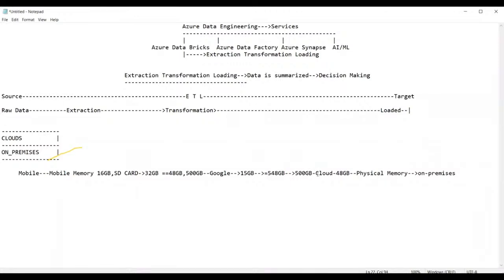Just for the 548 GB which is required for us, what we have done is took the support of the cloud rather than the mobile phone. That means you have moved from the physical mobile phone memory to cloud memory. That is called Google Drive memory. Am I right or not?